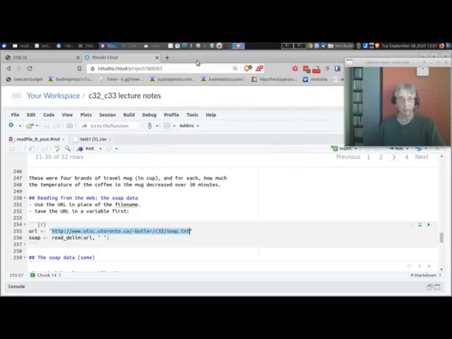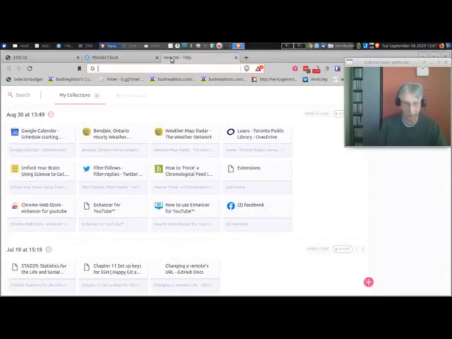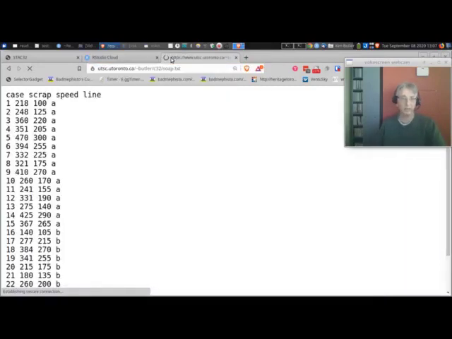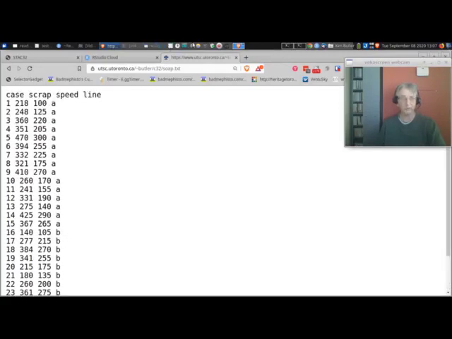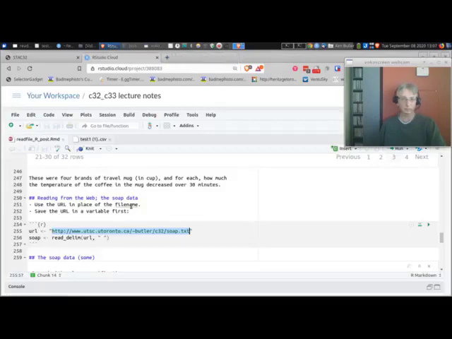Then we'll have another tab over here, and we'll paste the URL in there. This is what the file actually looks like. You can see there's one space, one space, one space, all the way down. 27 rows. So that's going to read in with read_delim perfectly well. So we know this is going to work.